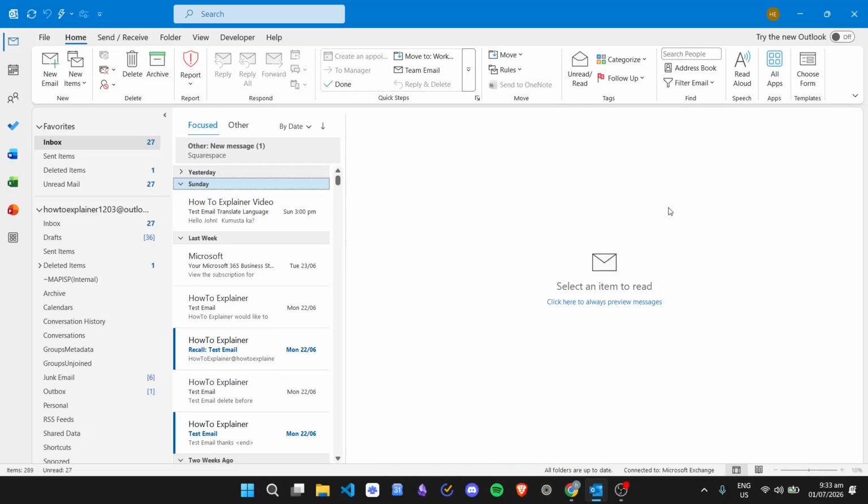How to fix mouse pointer disappearing in Classic Outlook. So here I am in the Classic version of Outlook, and recently, this year in 2026, there has been a bug in the Classic version of Outlook where the mouse pointer disappears. So Microsoft has already addressed this issue and gave some workarounds and fixes for that problem.